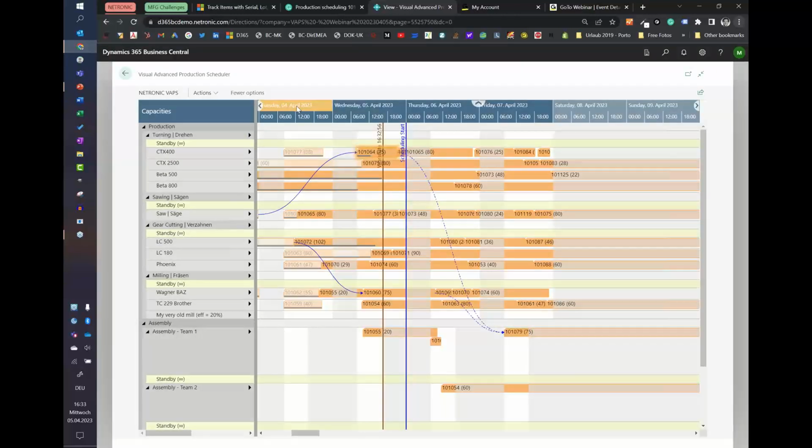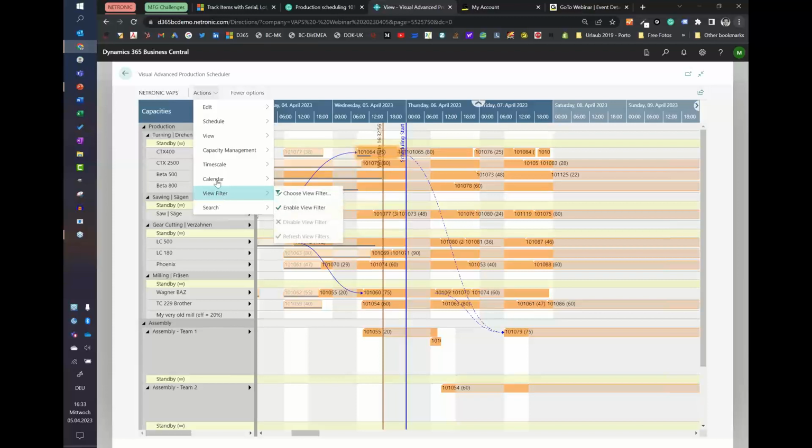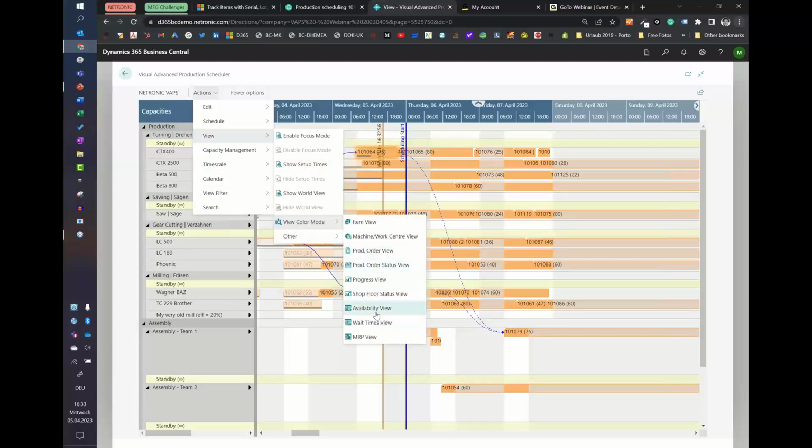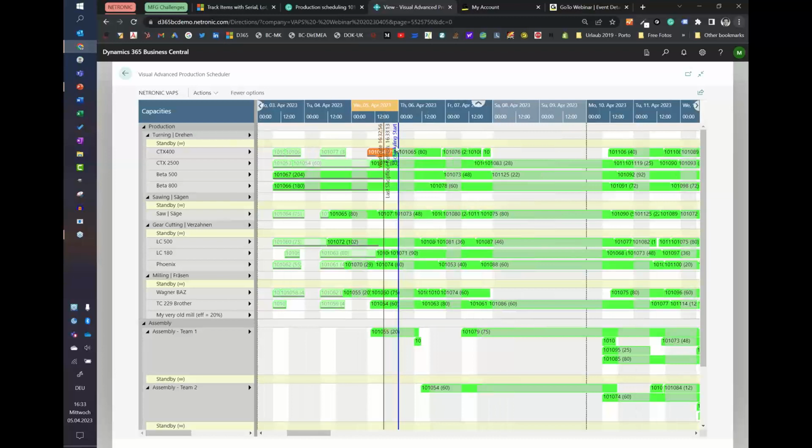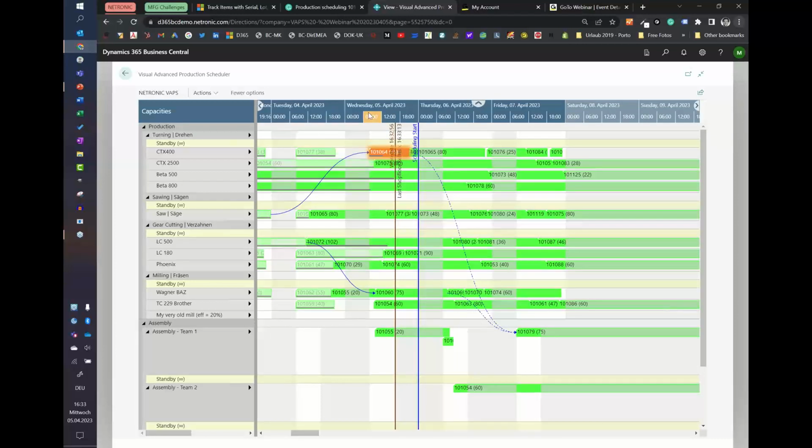So now it's loaded, and first of all, I don't see anything because the color scheme that I have is the by production order status. So now I can go to the color scheme and say, okay, I want to see this by the shop floor status view. And then you see I made no changes to all the others, so they are green. But here I see I have a deviation between what was planned and what was posted. And this dark orange, and this is something I will explain in all details in the webinar next week, this dark orange tells me there is a difference in the time.